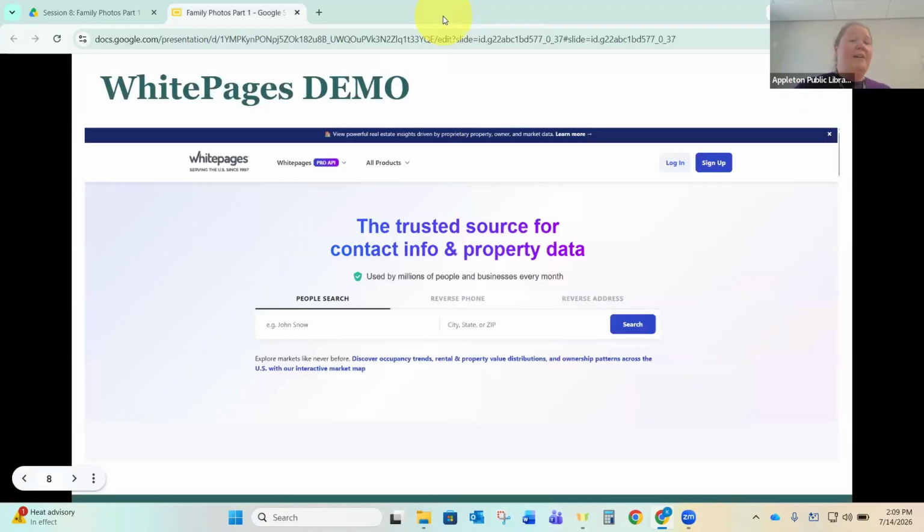So that's just whitepages.com, completely free for anybody. Just make sure you don't click on that view full report one, otherwise they're going to try to charge you.